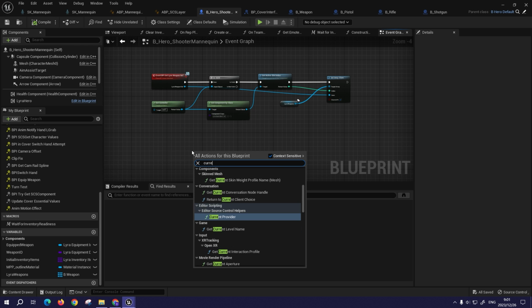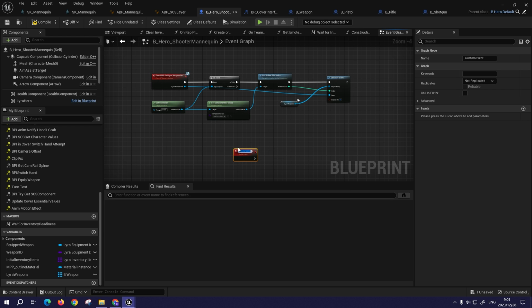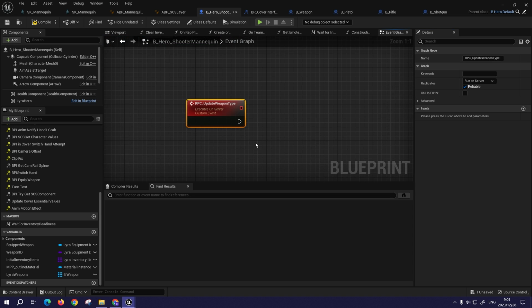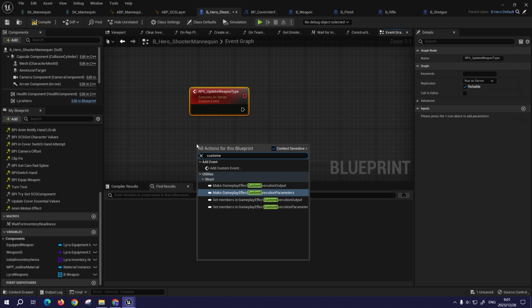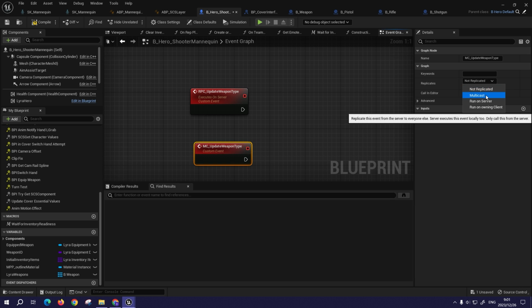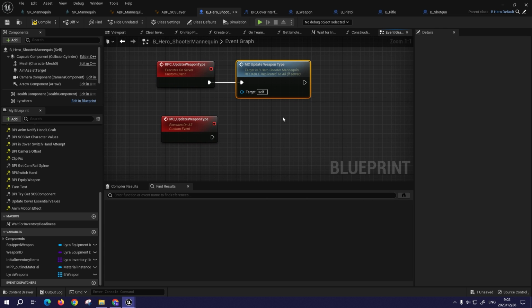Now we can create an event to set current weapon type on command. We need to update this value when we pick up or switch to something new. So we create a custom event first. Let's call this one RPC_update weapon type. This one we set to replicate to server and reliable. Then we create a multicast function called MC_update weapon type. Set it to multicast and reliable. That means the server will tell all the proxies to do so. Let the RPC event trigger this MC event.